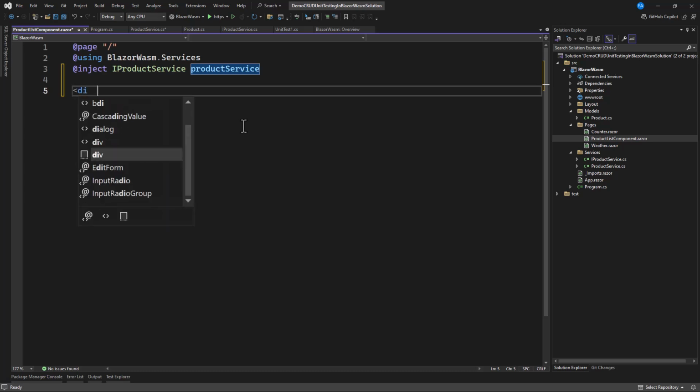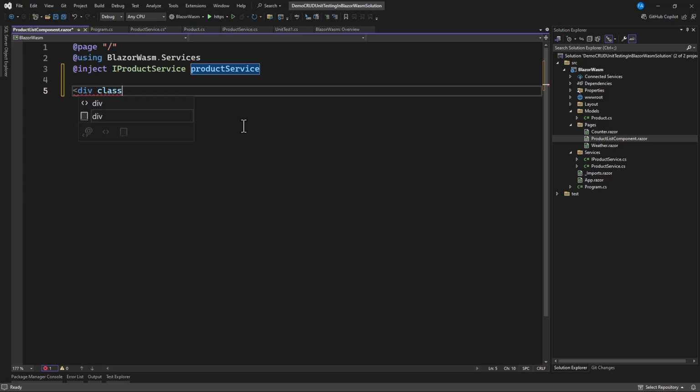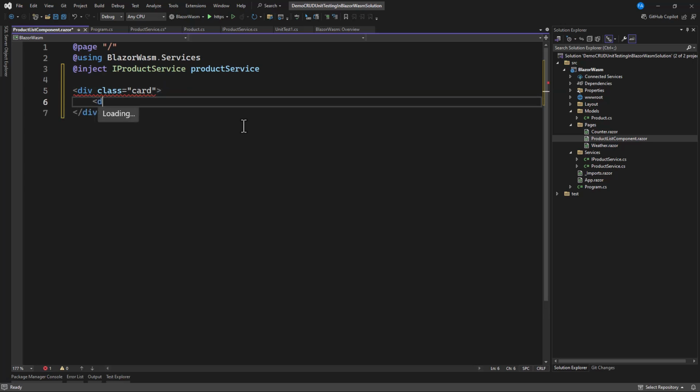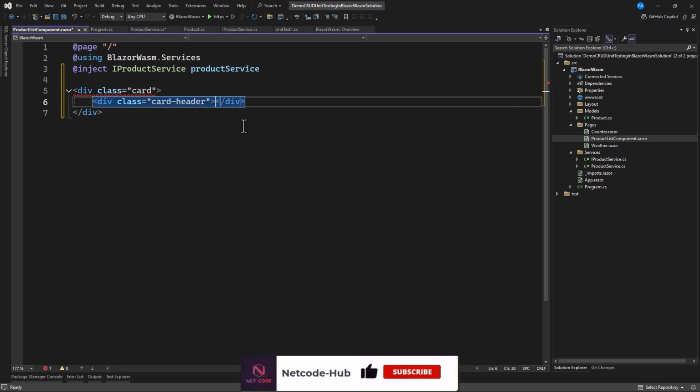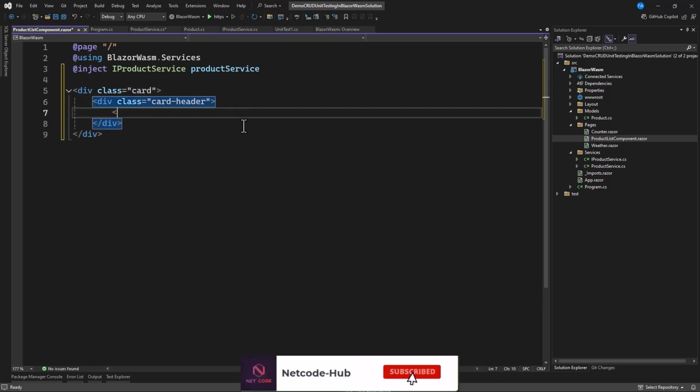Okay, so let's see. Let me have a div class in here. Let's have a simple card. Let's have a card header for this.